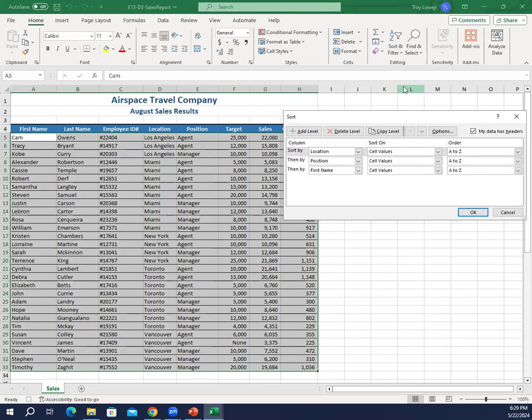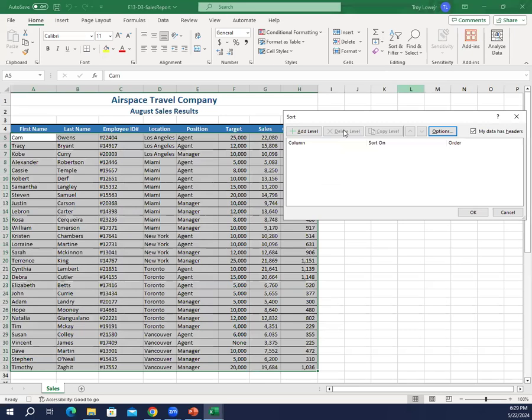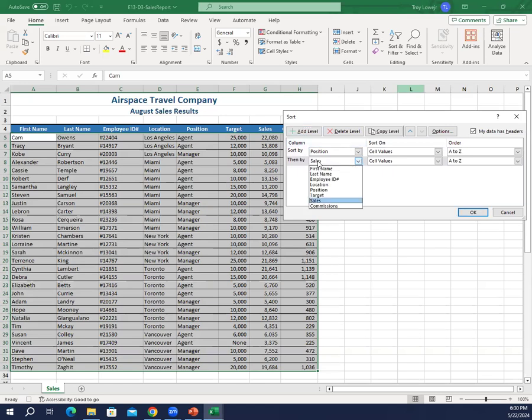And now we're on page 328, number 14. We're going to delete out the sorts. So I usually just go delete level, get back to a clean slate. And then I will go add level. First one is position, cell values A to Z. The next one, we're going to do add level, and this will be sales, cell values, smallest to largest. We're going to hit OK.